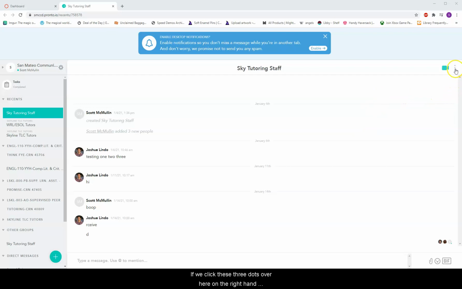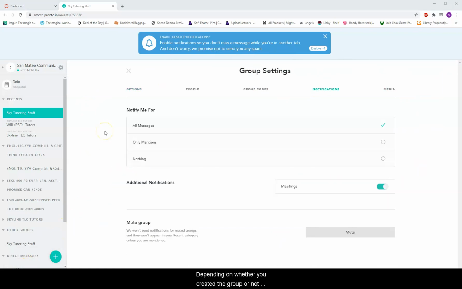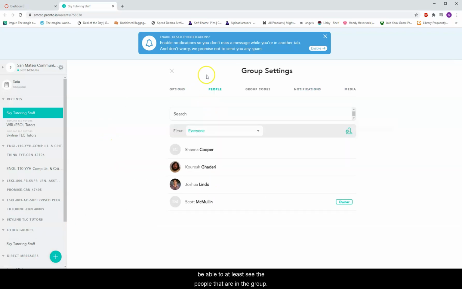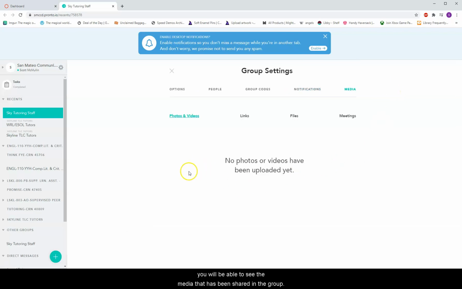If we click these three dots over here on the right-hand side, it brings up a huge number of different options and settings. Depending on whether you created the group or not, some of these settings might not be here, but you should be able to at least see the people that are in the group. You should be able to control the notifications that you receive, and most importantly, probably for most students, you'll be able to see the media that has been shared in the group.